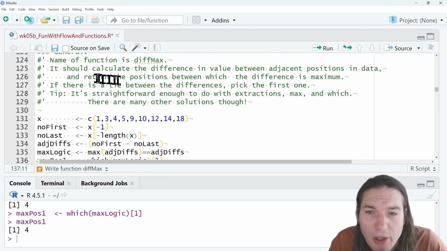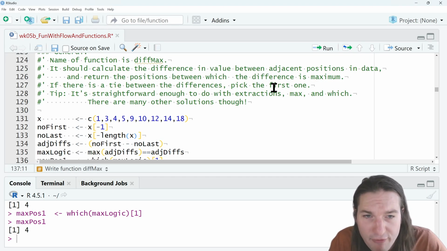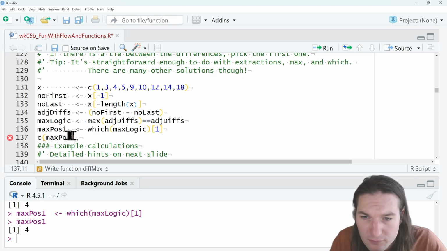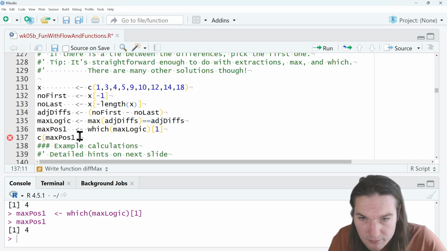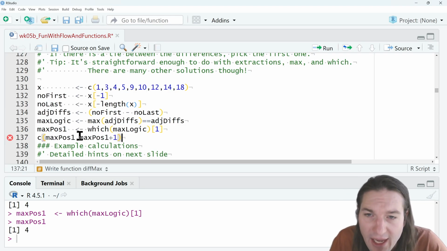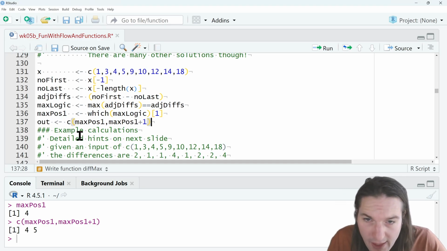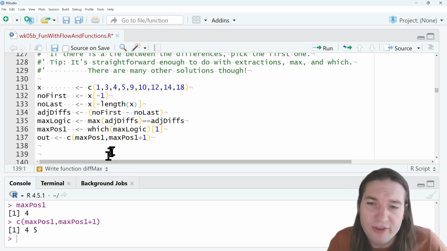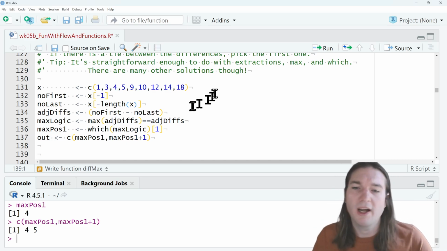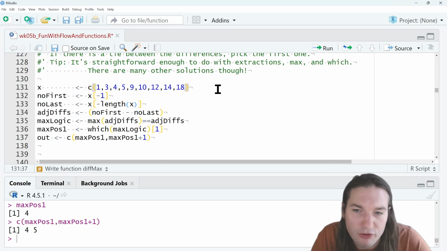It should return the positions, so plural, between which the difference is maximum. So it should be this position and this position. And please note, I do say I want the positions, not the values themselves. So I'm just going to call this out. And there we go. I've puzzled out the inside code of my function.